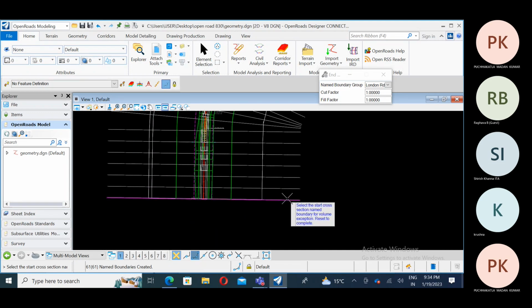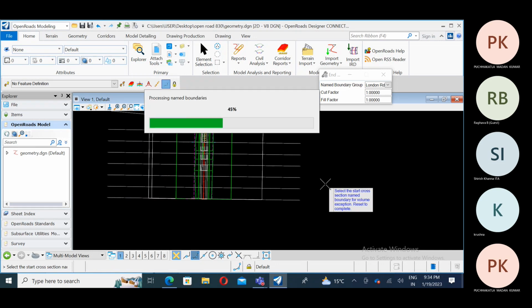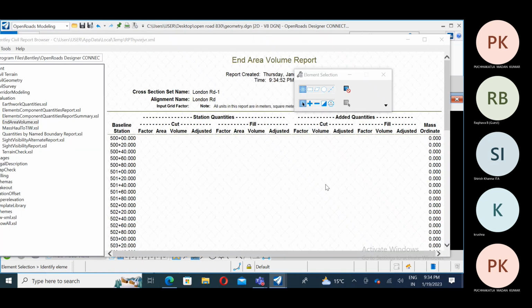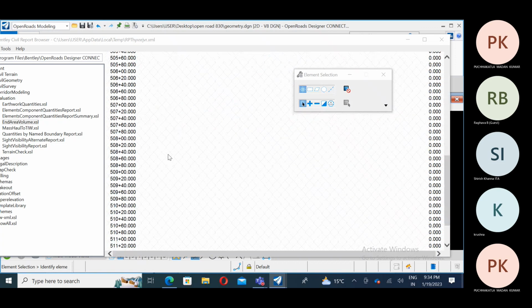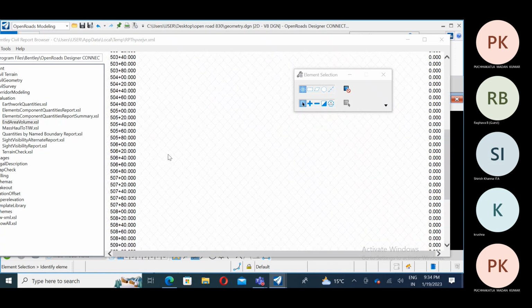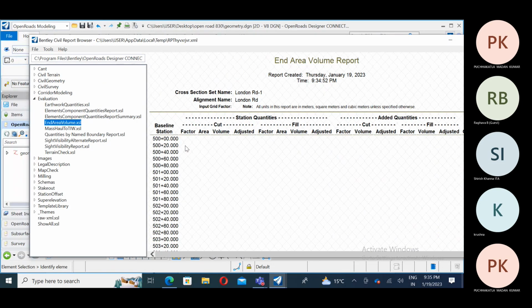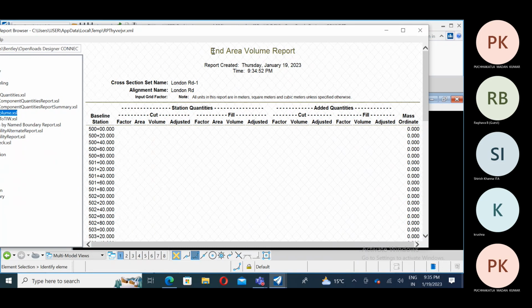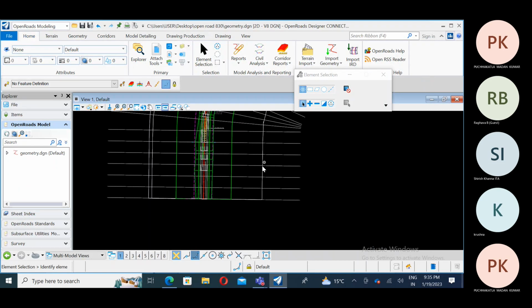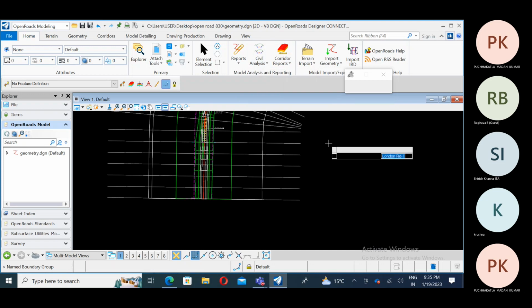Any cross section you can take. I'm taking the first, suppose, and accept. See, we get the report for the start station. Oops, so all are 0, 0. Nothing is selected, I think. This is the end area report for all stations, but it is not selected. Let's select again. End area report for London Road, accept.